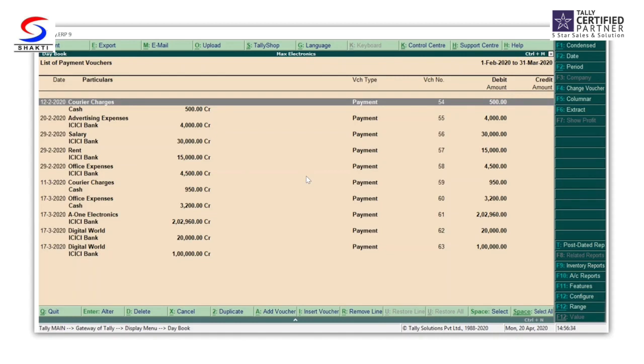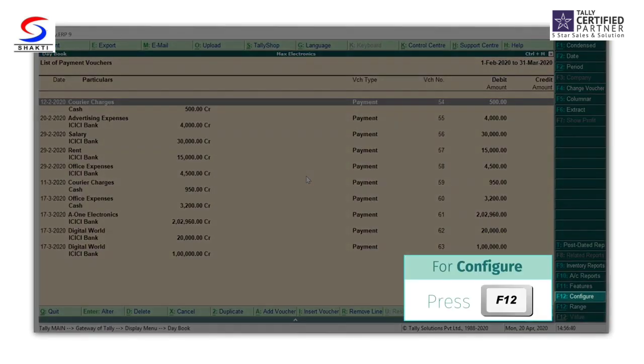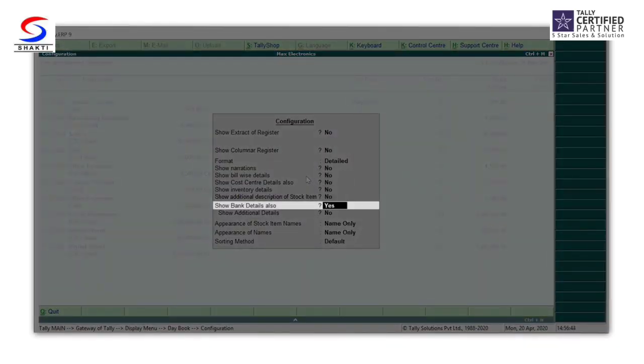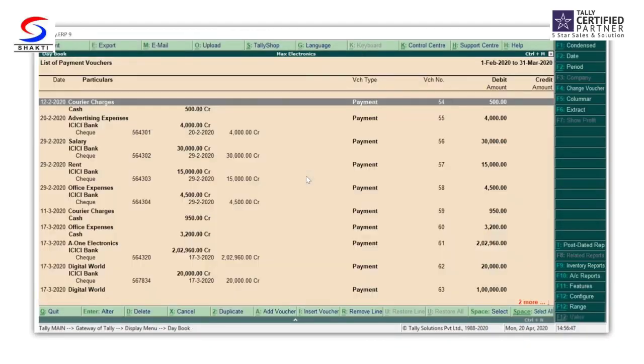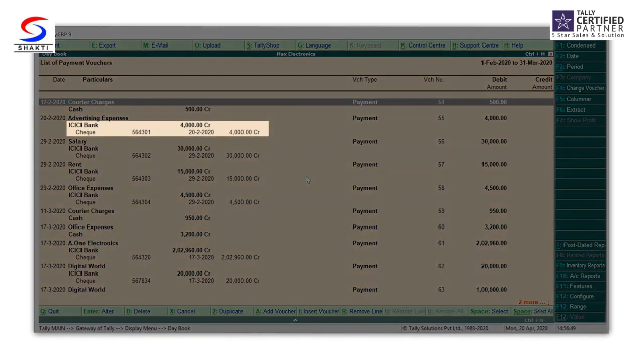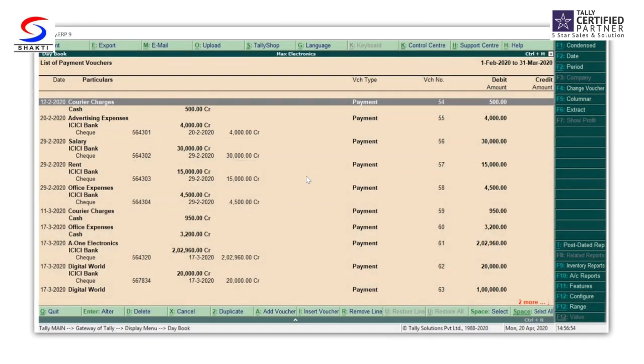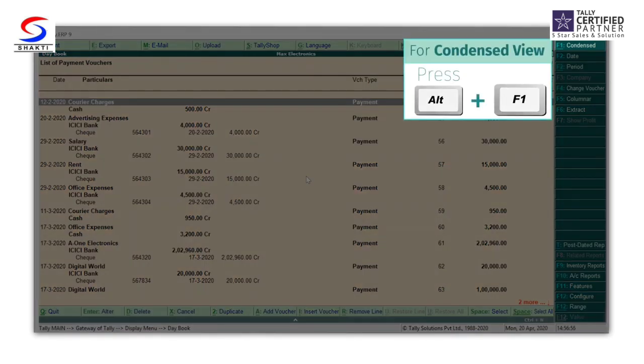If you would like to see these transactions with even more details, let's say you want to see the cheque number, press F12, set Show Bank Details also as yes, and now you will be able to see the bank details for all the bank related transactions. To close the detailed view, press Alt F1.